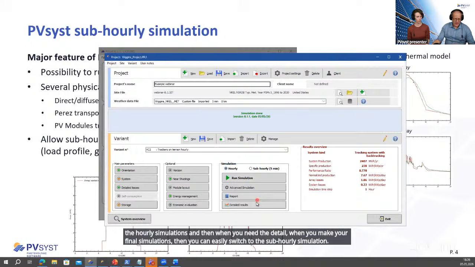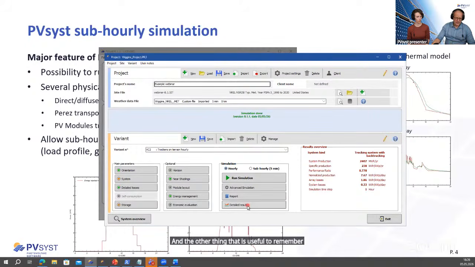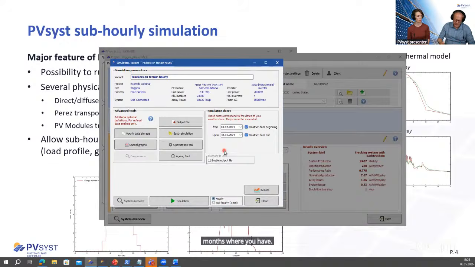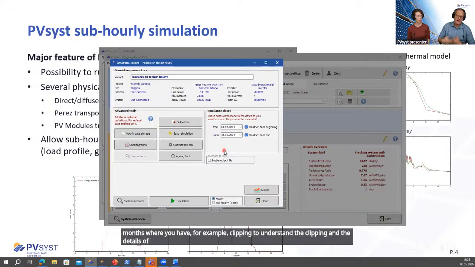And the other thing that is useful to remember in these cases is that in the advanced simulation, you have the possibility to make a simulation over a reduced time span. So here we didn't need to do that because it's only 1 month. But if you have a full year of minute data, you can, for example, choose to run only over the summer months where you have clipping, to understand the details of the clipping. And then, of course, your turnover of simulation and analyzing will be much more efficient than if you always run the full year.